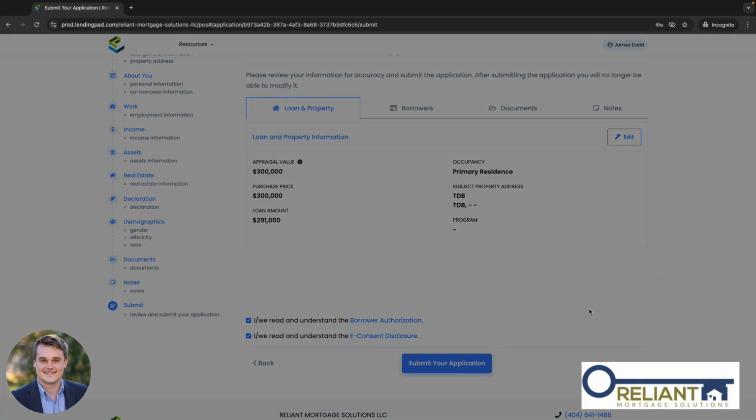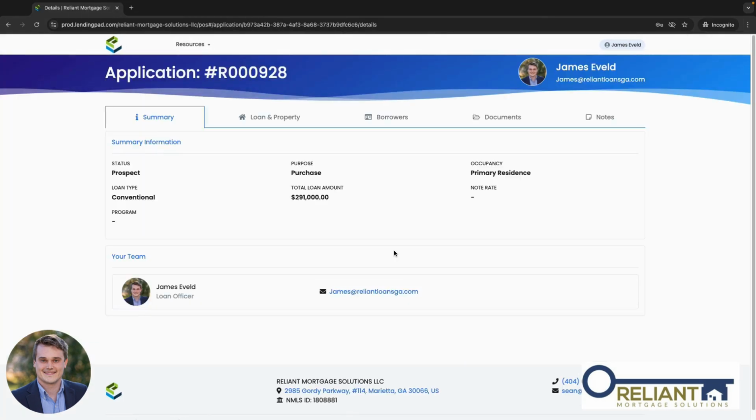Then it'll be up to us to go through everything and we'll get back in touch with you as soon as we possibly can, probably in the same day even, so that we can go over next steps. That being said, that's the nuts and bolts of our mortgage application process.